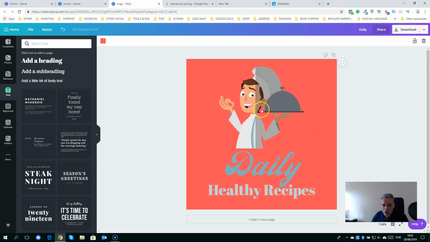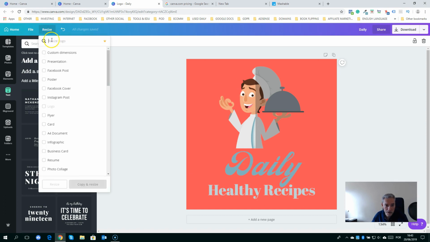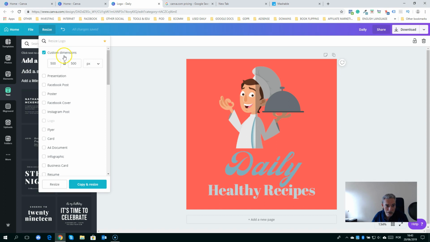Let's suppose that you don't need to use this exact square. When you create a design, you have the option to create a custom size. Okay, so you can choose, for instance, 1000 per 500, or you can just resize using this button here. So using custom dimensions, I want to do a more horizontal logo. So I will resize this to 1000 by 500 pixels, okay?